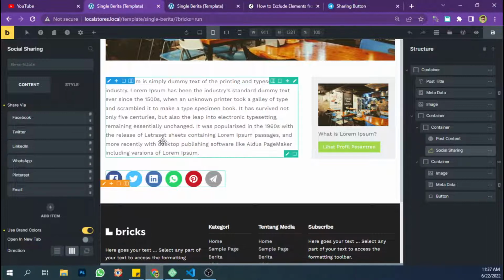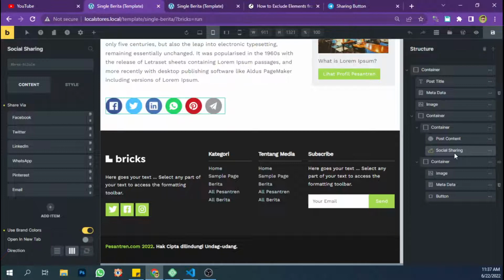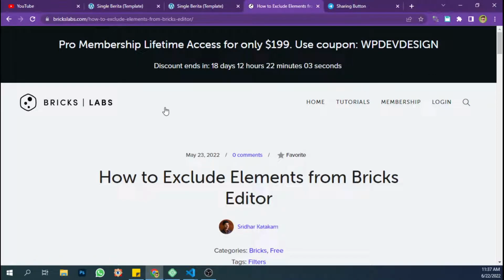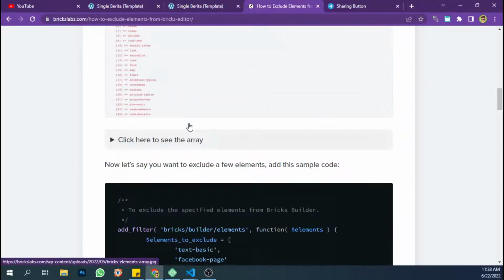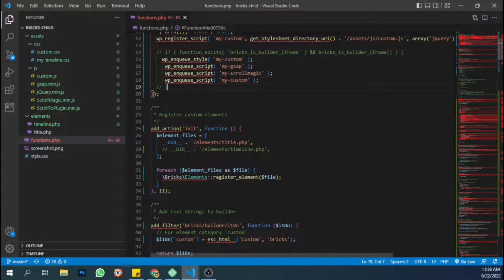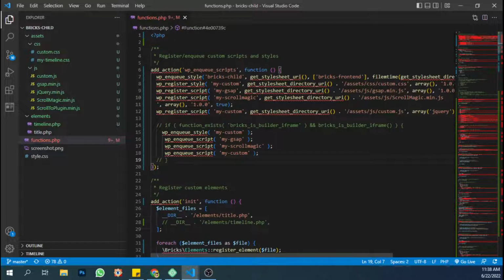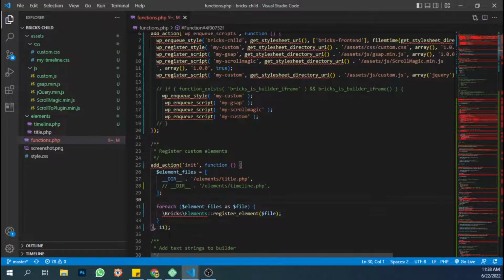The first step is I'm gonna disable this element and create a new social sharing element, and you can read how to exclude an element from Bricks by following this tutorial. This is a simple one, I think. Just copy this code and add it to your function. I'm gonna add it here.